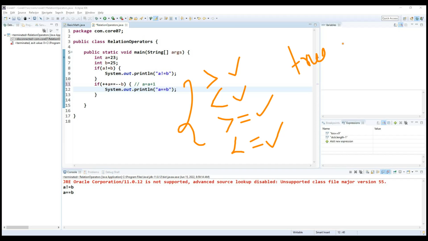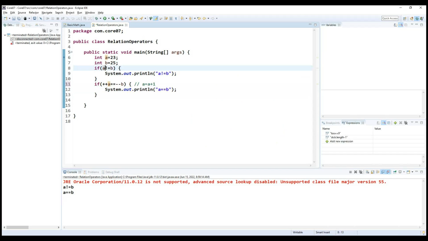Getting the point? Now, whatever relational operators we are discussing, along with these four, and one is the not equals operator, and another one is the double equals operator, all of these operators will return either true or false only. This is important here. Okay. Now I am going to write a simple example.